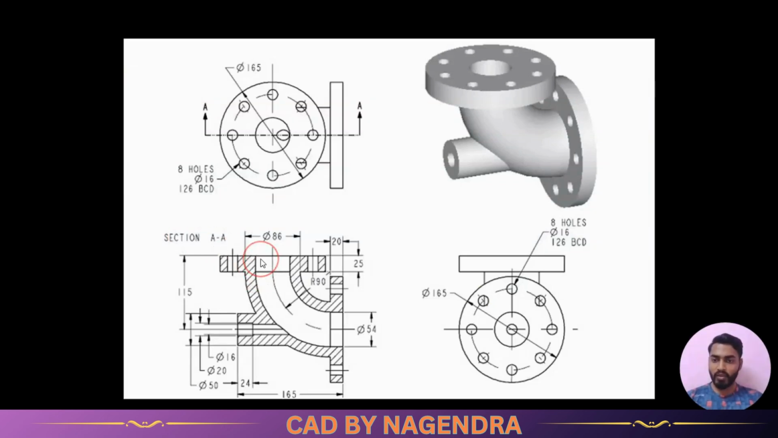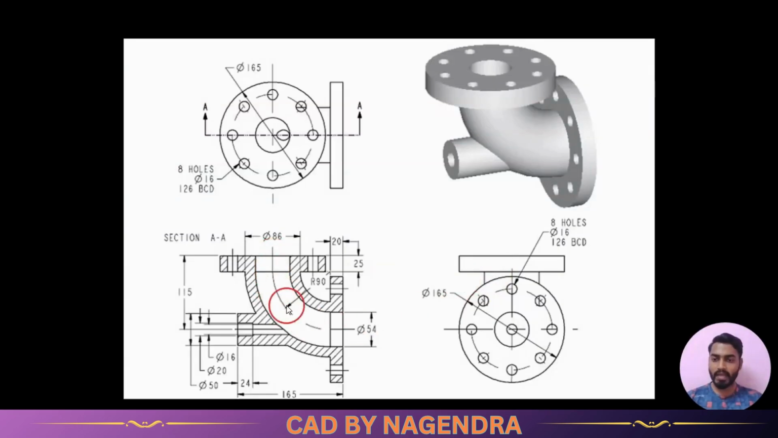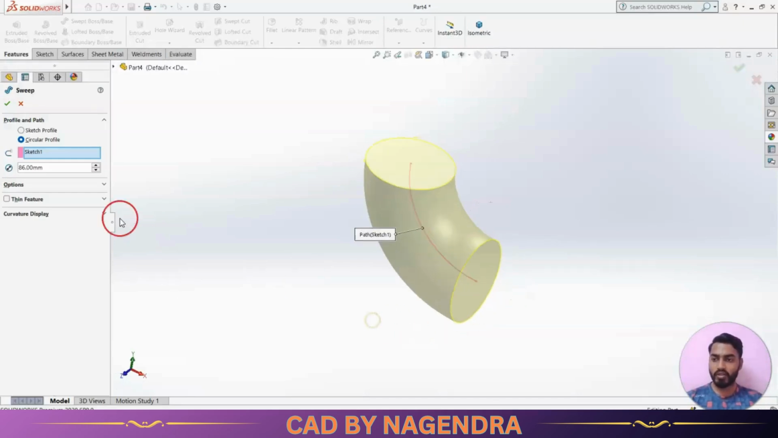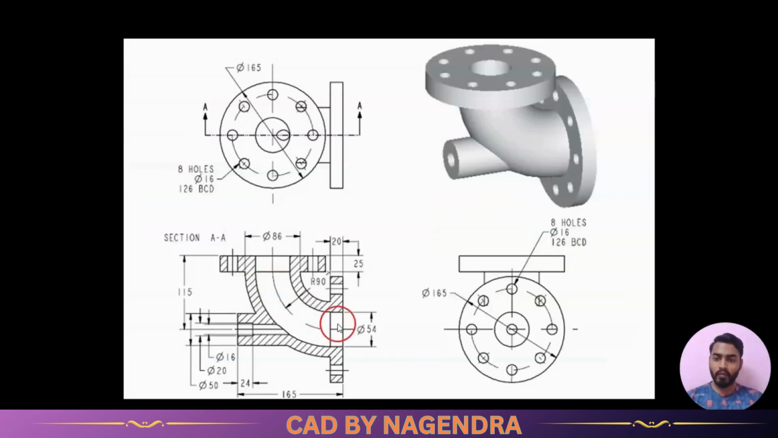Then along with that, we get a solid body, but inside we have a hollow section which has a diameter of 54. So directly we can make this hollow section by turning on the thin feature. I'll turn on that thin feature. Then we need to give the thickness here. The outer circle diameter we have is 86. The inner circle diameter we have is 54.